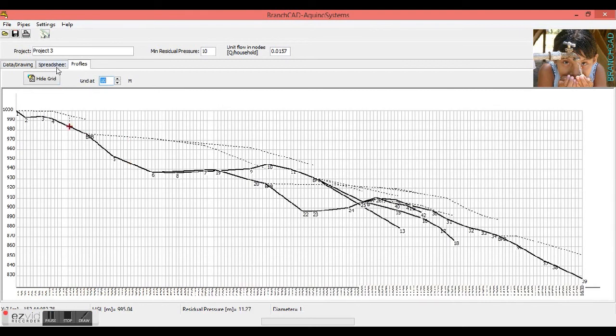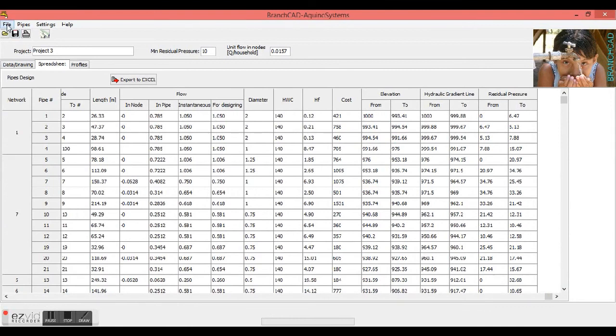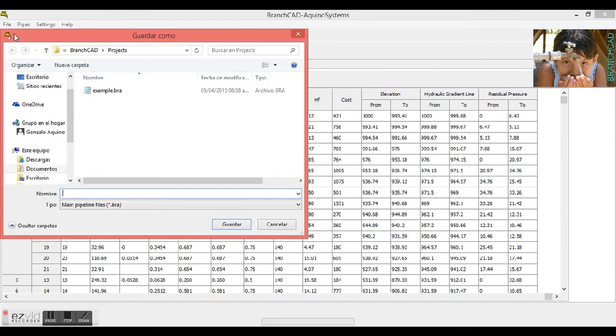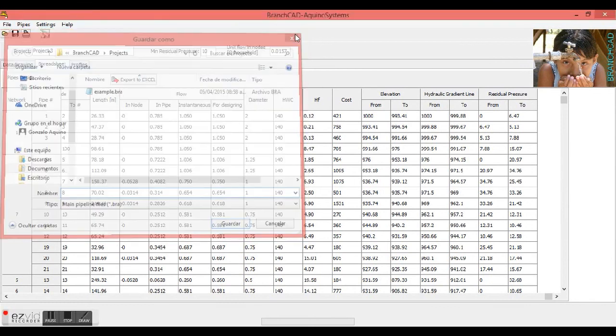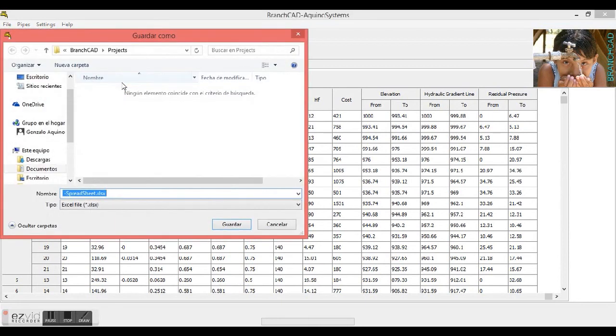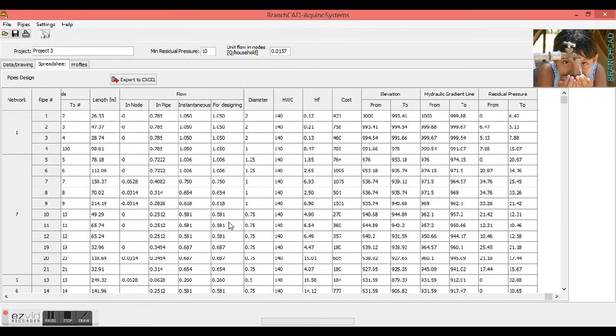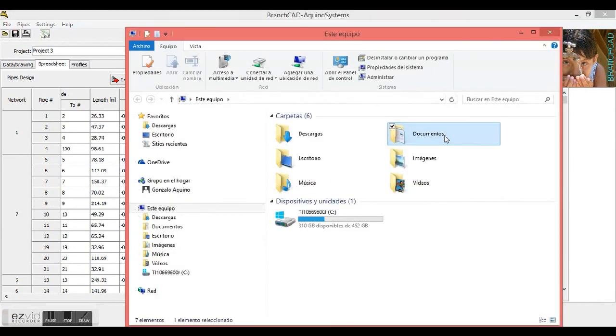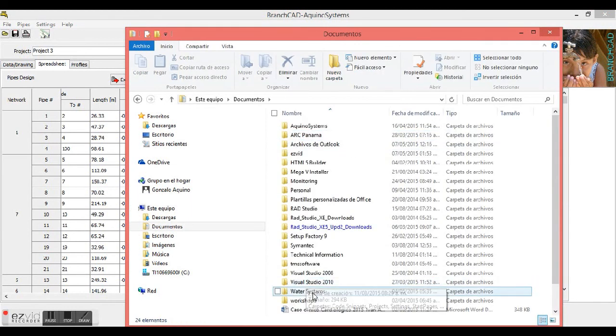Finally, we save the project. In addition, we can export our spreadsheet to Excel by clicking on the Export to Excel button, where we write the file name. I'm going to use the same name as the project, which is Example 3. Now let's find the Excel file in the path My Documents, Water Systems-BranchCAD En Projects. Open this file, where we can find the spreadsheet and the conditions in the notes.